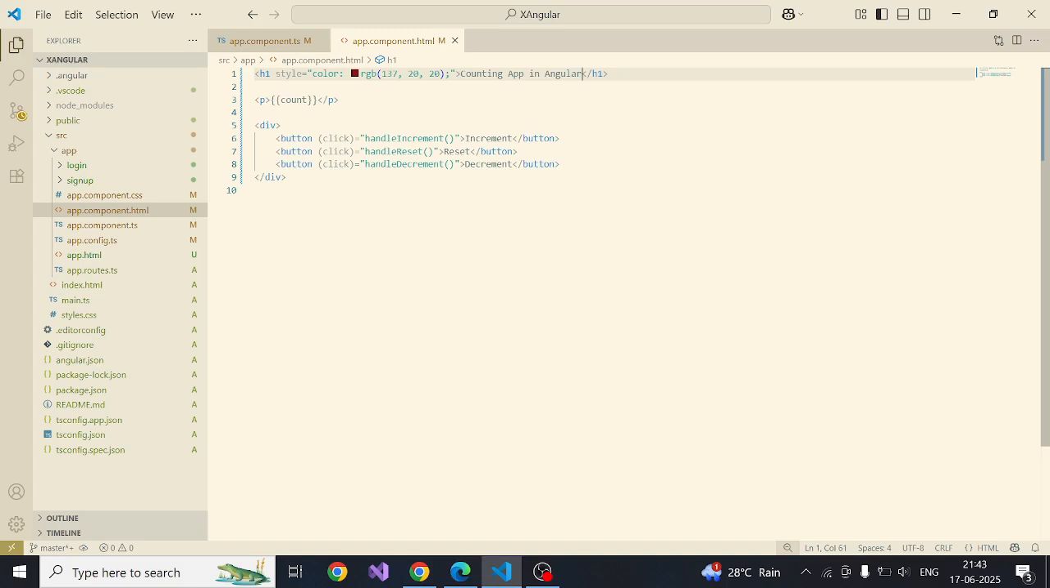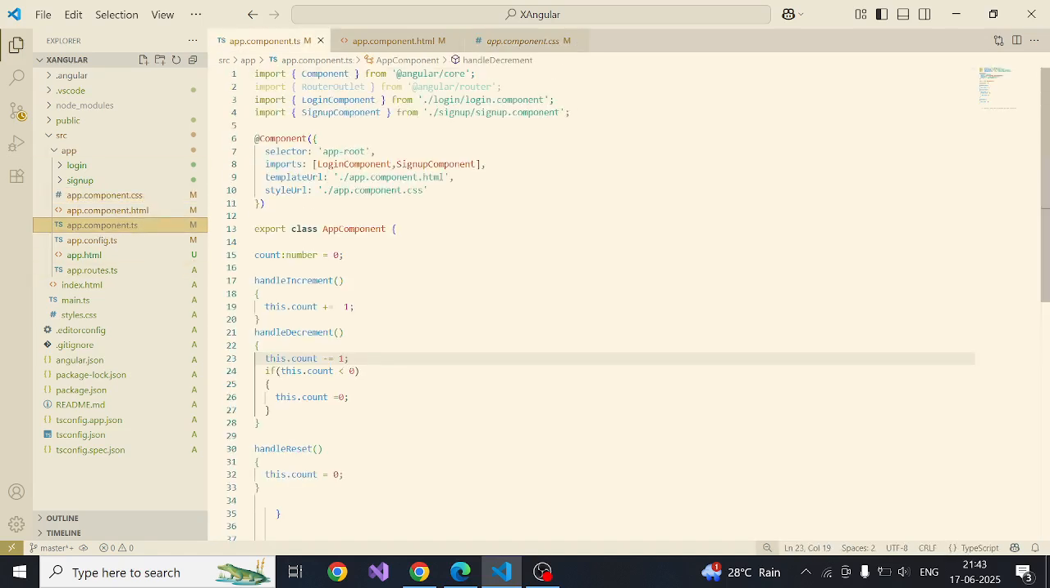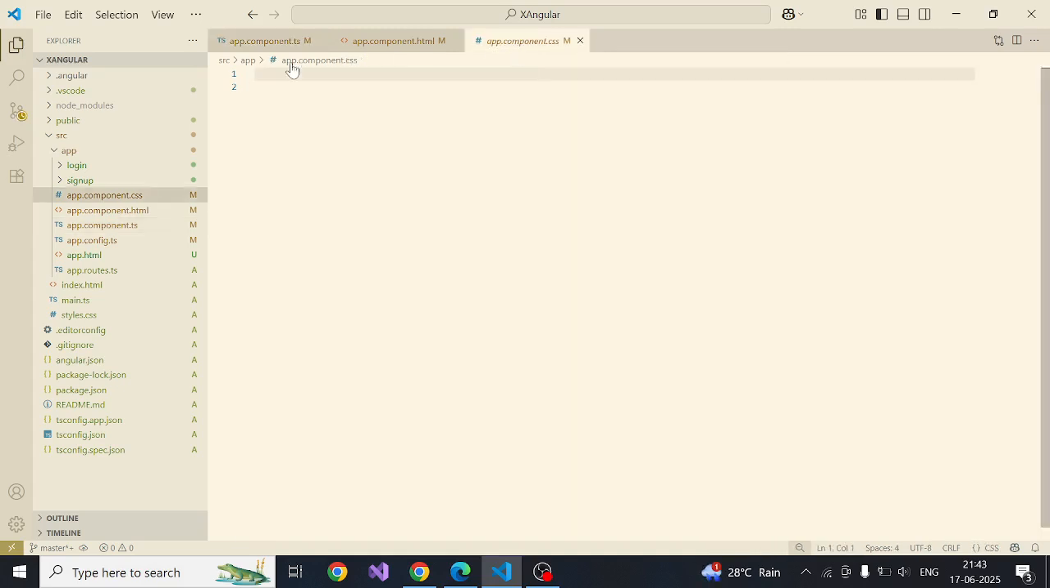Now we will update our count part. Let us work on this part. Add a class called count. Now go to the CSS file which is linked over here. This CSS and this HTML file are used over here in the component decorator. See here. So that's why these files are working, otherwise they will not work.